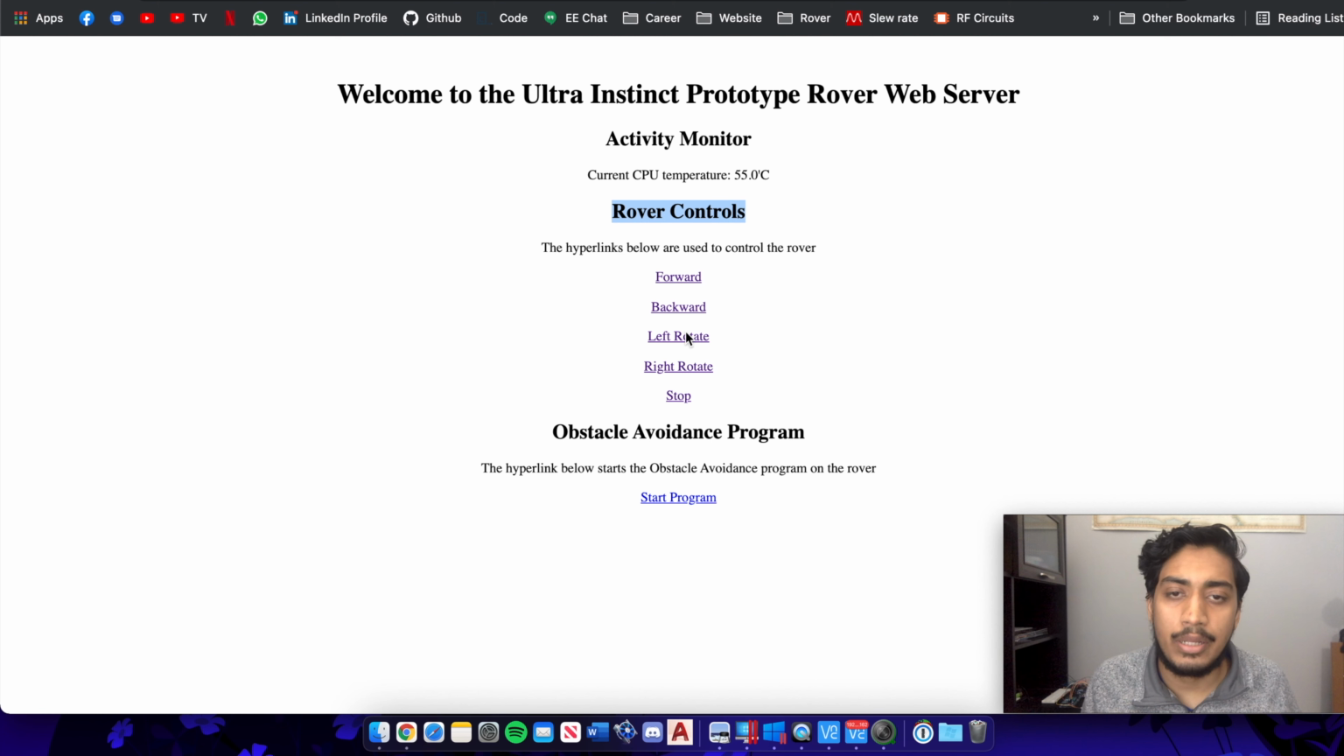These are hyperlink buttons that are clickable by the user. What it will do is navigate towards the URL, your IP address /forward, and execute a certain command. I'll get more into details with that in a second. Lastly, we have the obstacle avoidance program. As you saw in my previous videos, that program is designed to help the rover avoid obstacles in its path and move around freely without hitting obstacles. And I can start that program just right here.